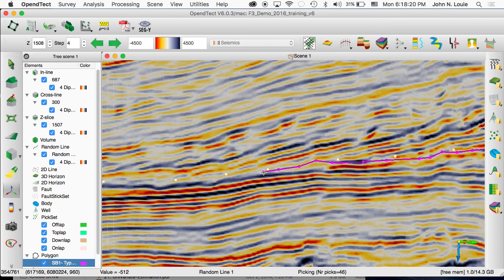Yeah, you point at it and on the Mac you do a command click. I wonder if that works with this. Yes, it worked even with the polygon.